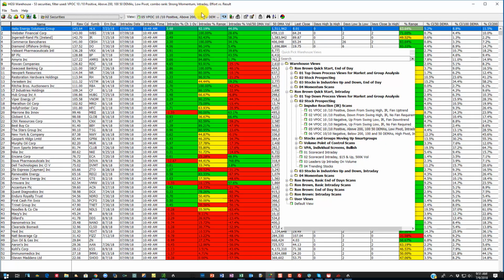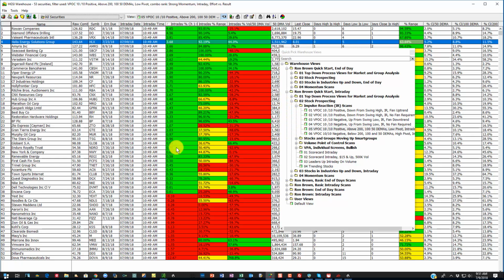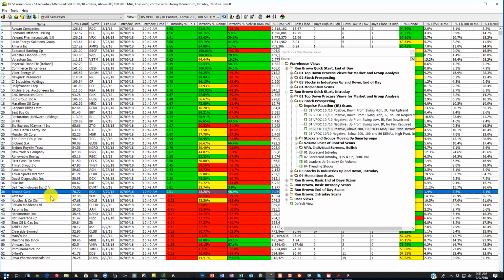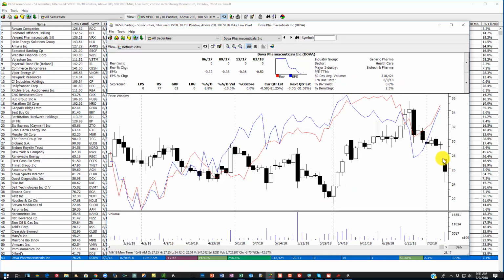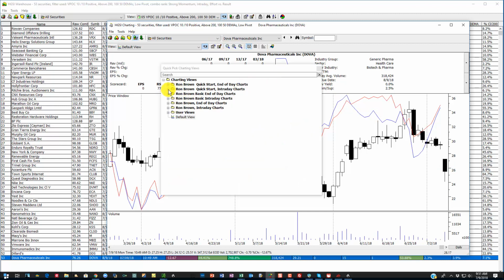So this is the low pivot intraday. These are the stocks that were picked out by this new scan, and it looks like most of them are up. If I click on this, you can see that 38 of them are positive. Here's one that certainly is not positive. Let's bring it up and see what happened to it. Well, it was a gap down. That would not have interested me or you.